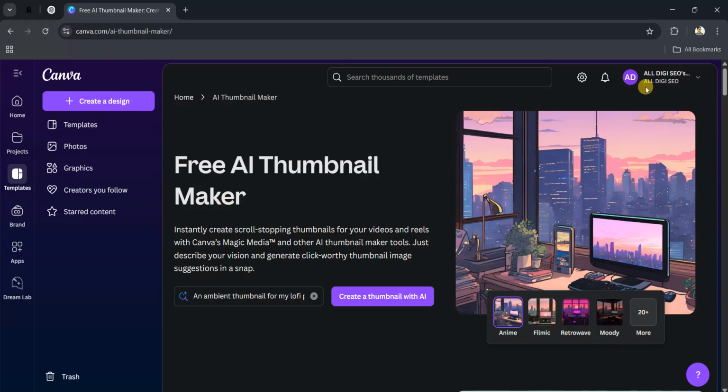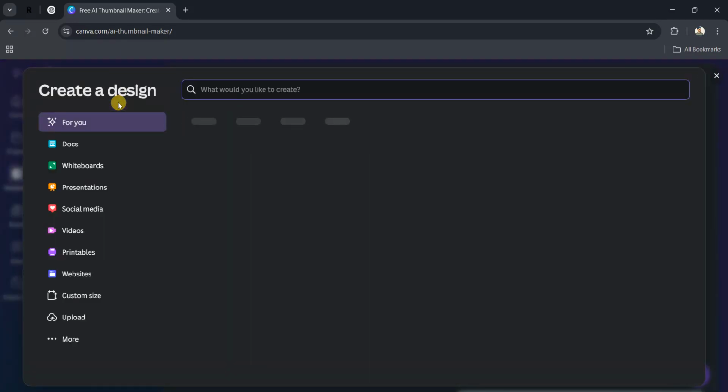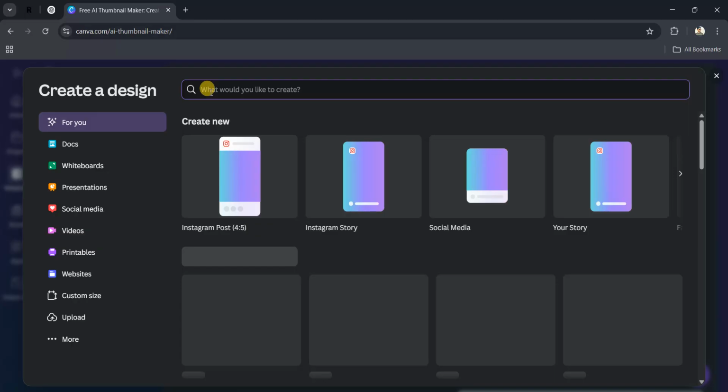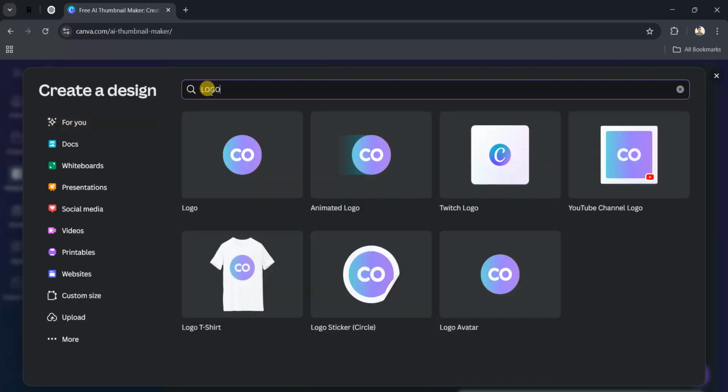After logging in, as you can see, click on here, create design option. Then here you have to type logo, and you will get an option for Twitch logo, and click on here.